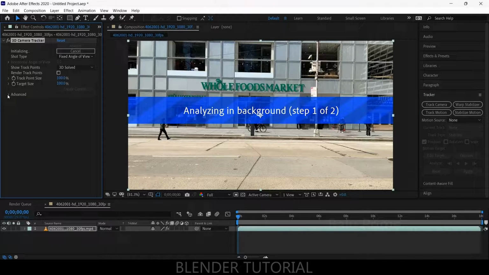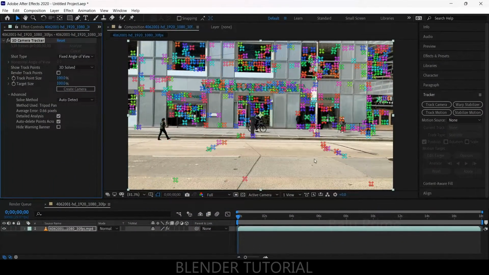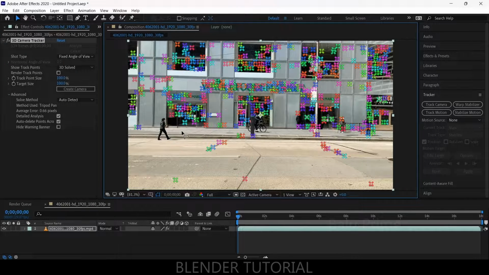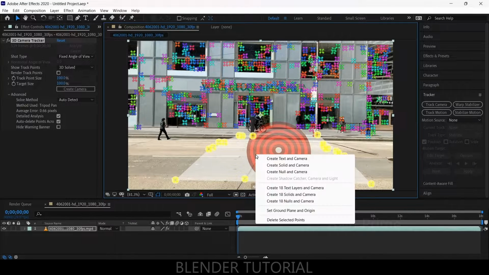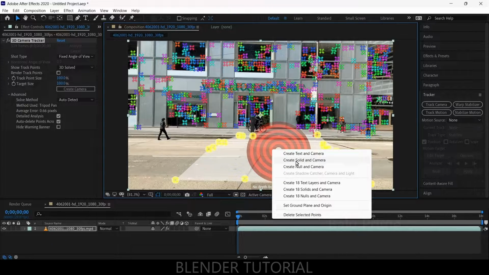Come to the advanced options and click on this detailed analysis option also, so that we will get some extra data for the tracking. So here the tracking is done and we got some track points, and we got an error of 0.66 pixels, which is okay. Here I will select these track points, hold the left mouse key and select all the track points. Now right click, select Set Ground Plane and Origin. After that again right click, Create Solid and Camera.